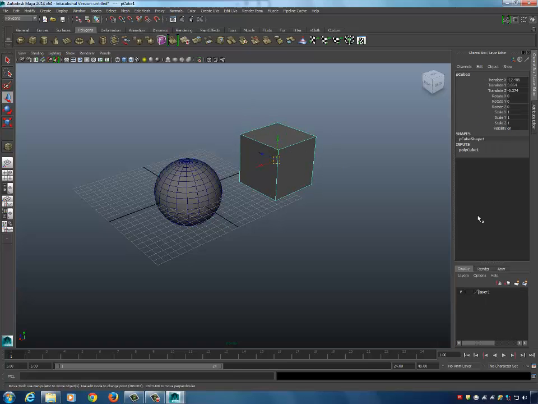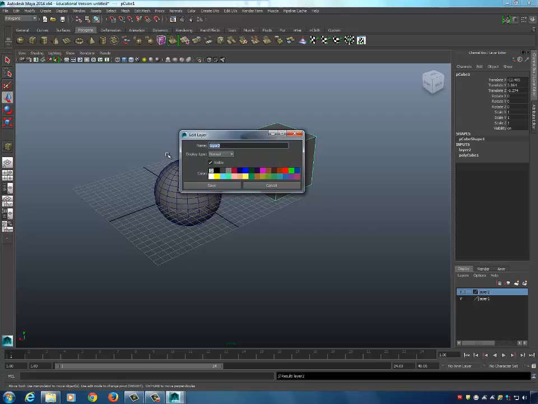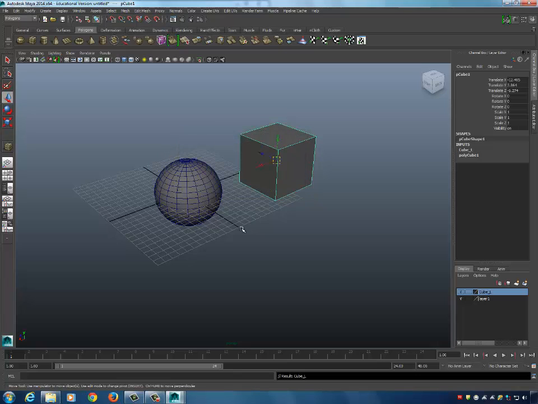If I want to create a layer for my cube, I can click on this again, and now there's my new layer. If I want to rename my layer, I just double click on this, and I'm going to call this one cube underscore L for cube.